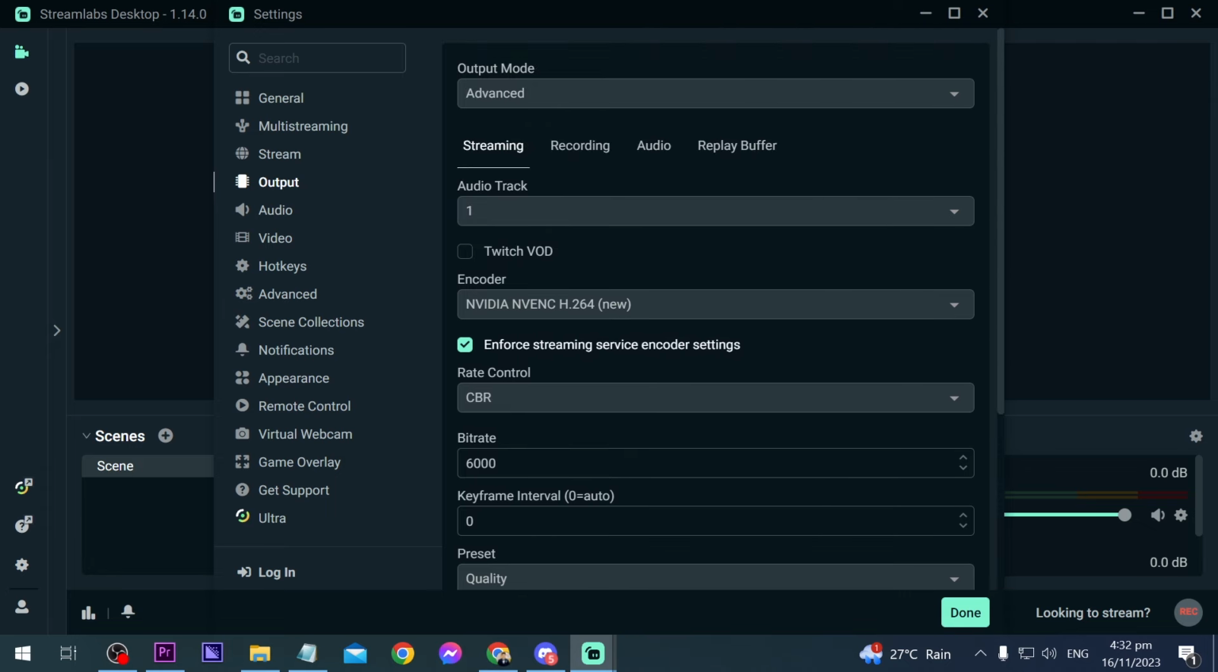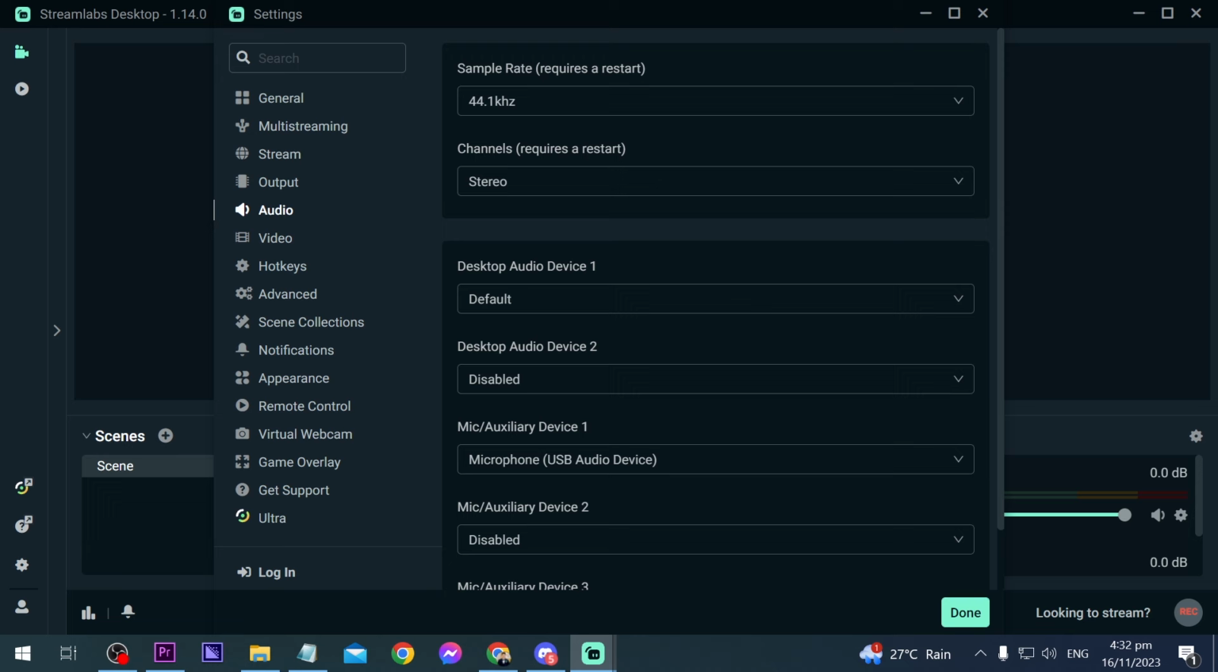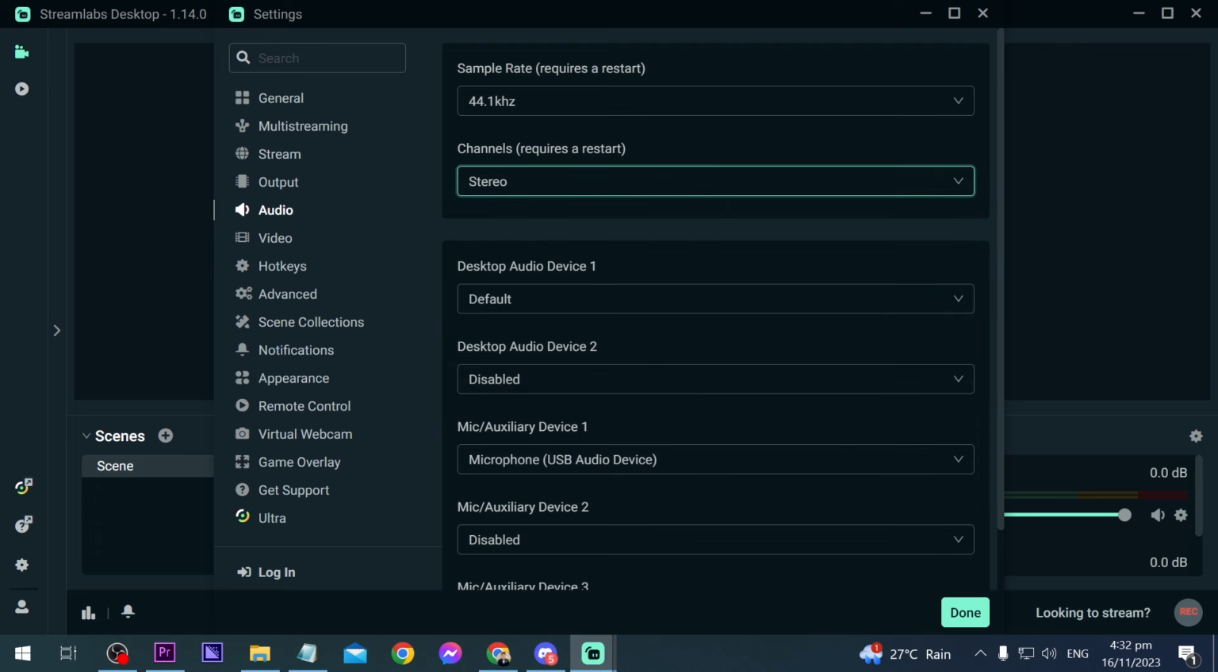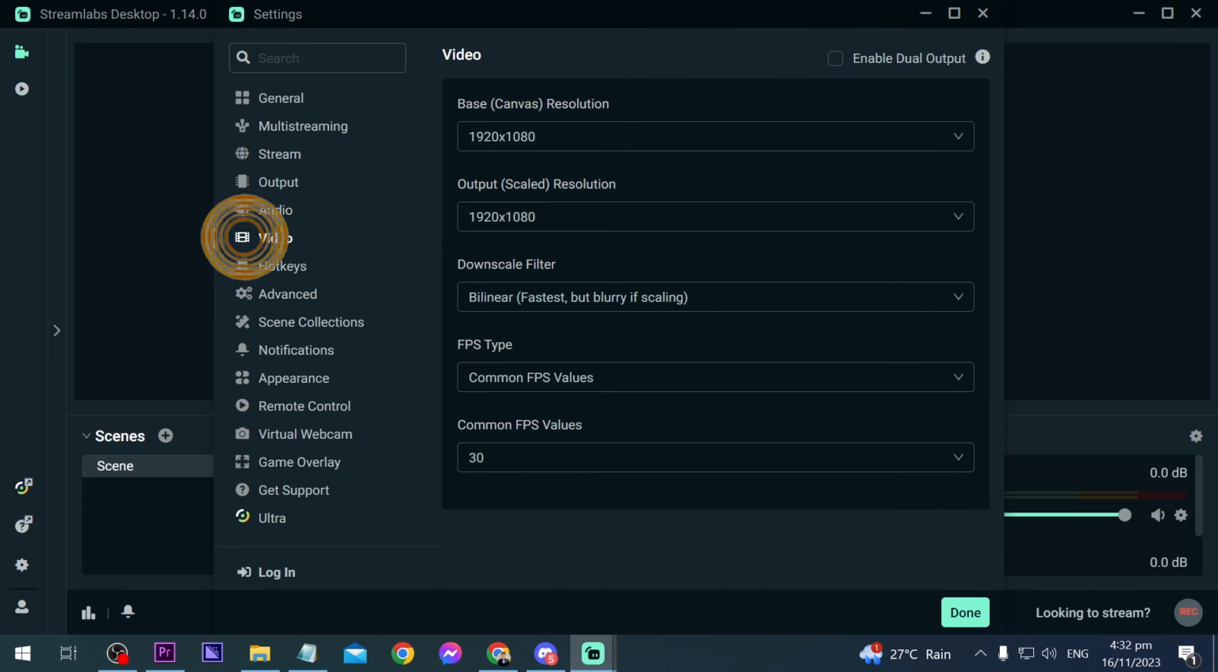Or we can just go ahead and look for other settings in here. For example, this one here, this is very important. As you can see under channels, mine is at stereo. Sometimes this is set as mono, and mono is not really that good in terms of quality, so definitely choose stereo for this one. And then we're going to go ahead and click video.